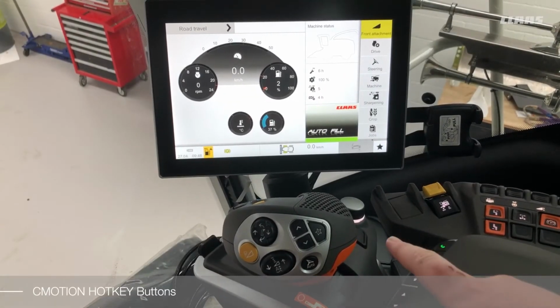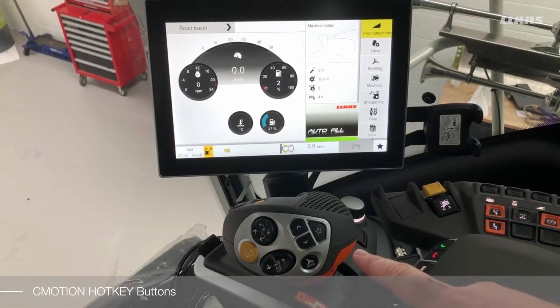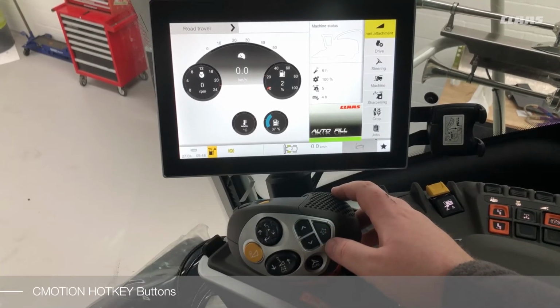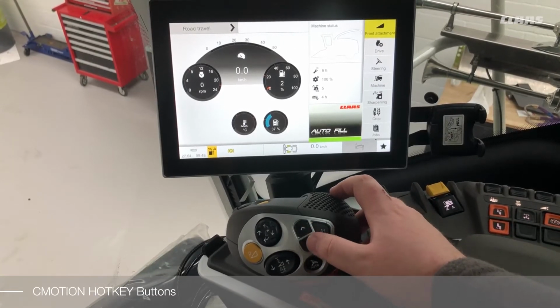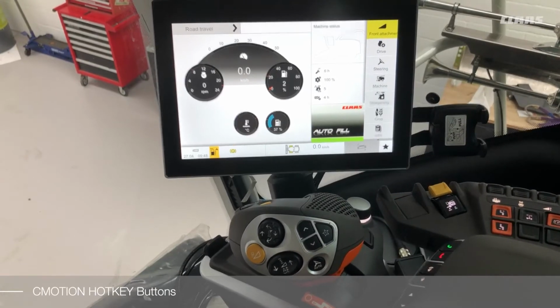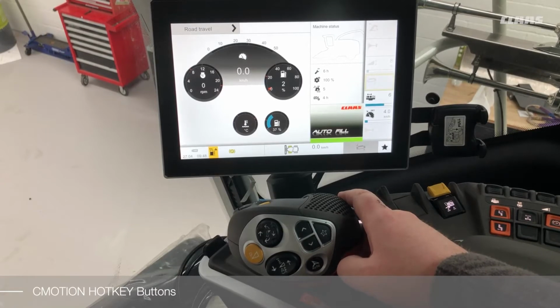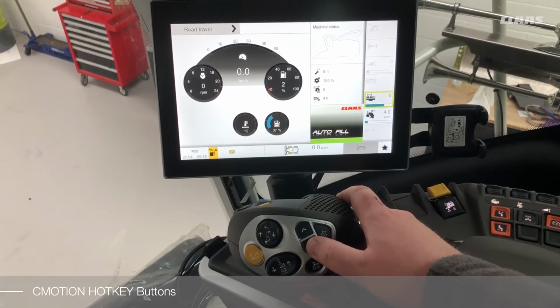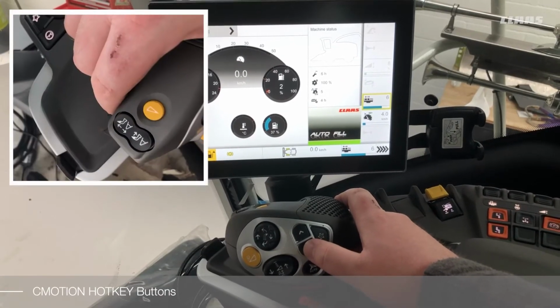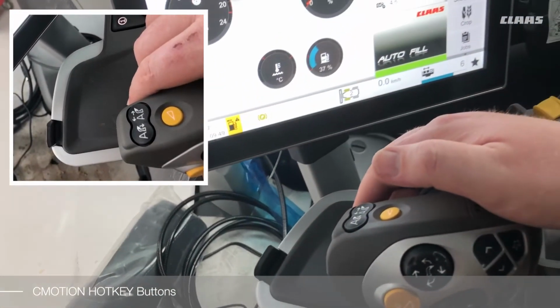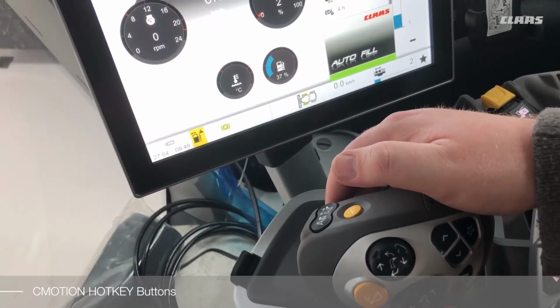Machines spec'd with the C-motion drive lever will also gain extra functionality for the new hotkey system. We will get 3 new buttons, one for accessing the hotkey and 2 for selecting the functions. When activating the hotkey button, the hotkey menu is displayed on the screen. The arrows can then be used to select the required function, and when adjustments need to be made, we can use the toggle switch on the back of the joystick to adjust the function as required.